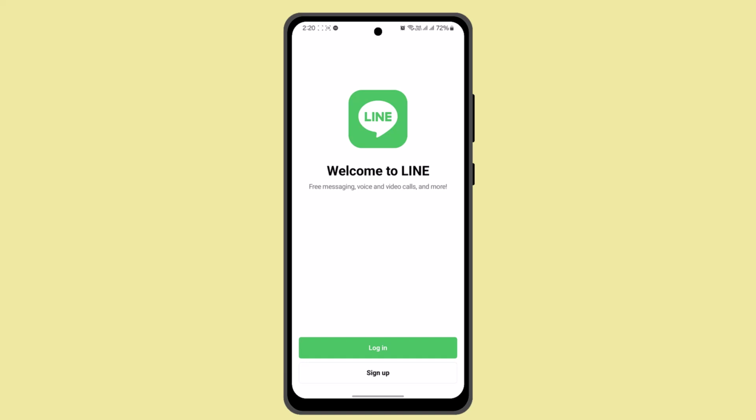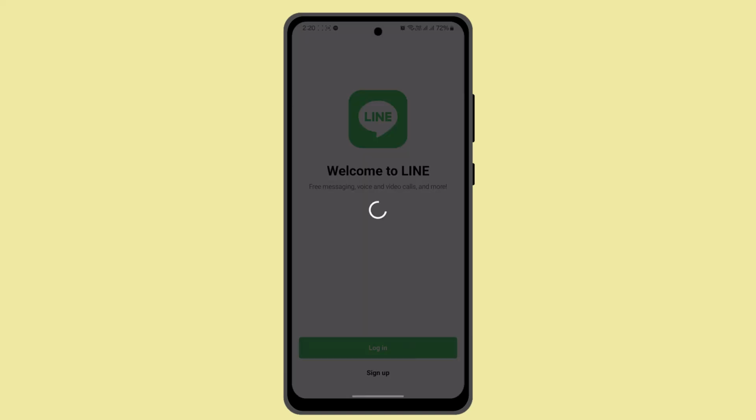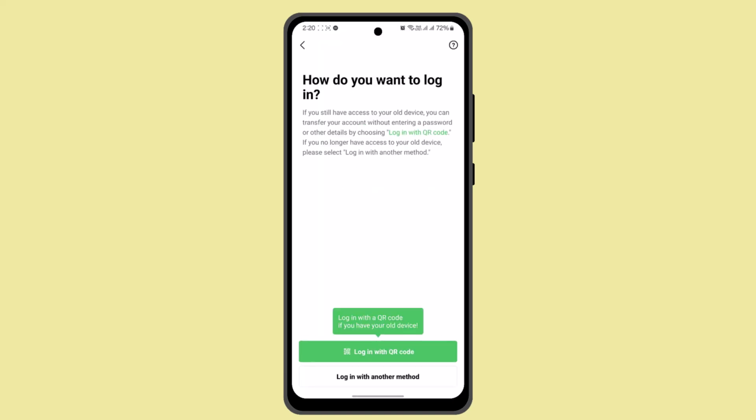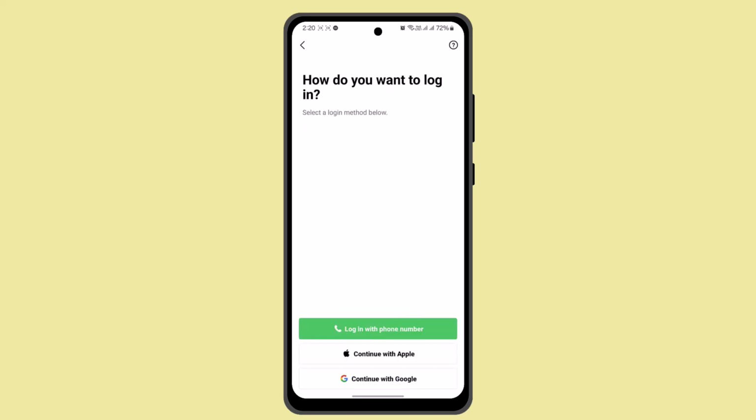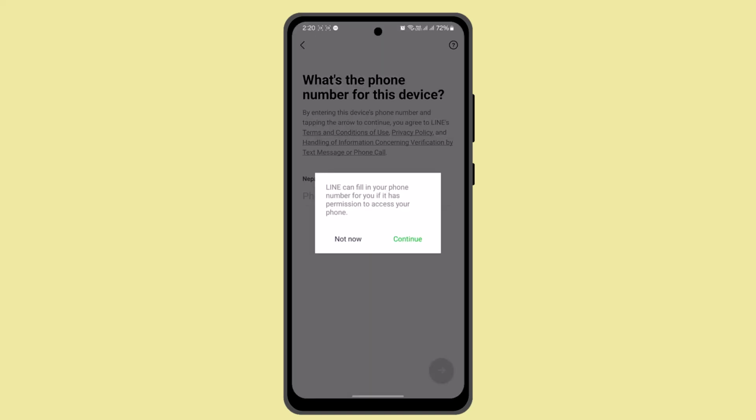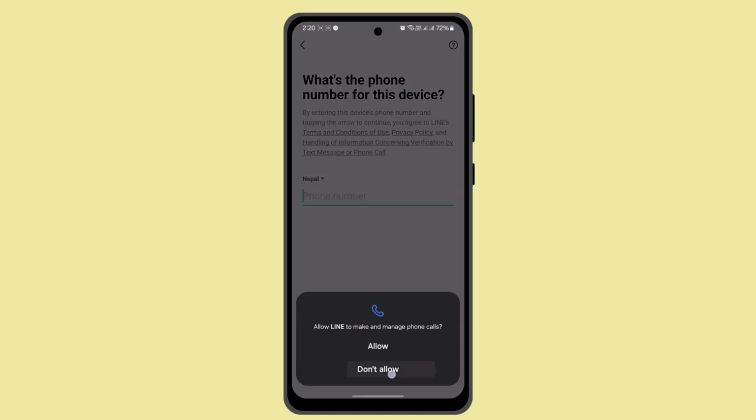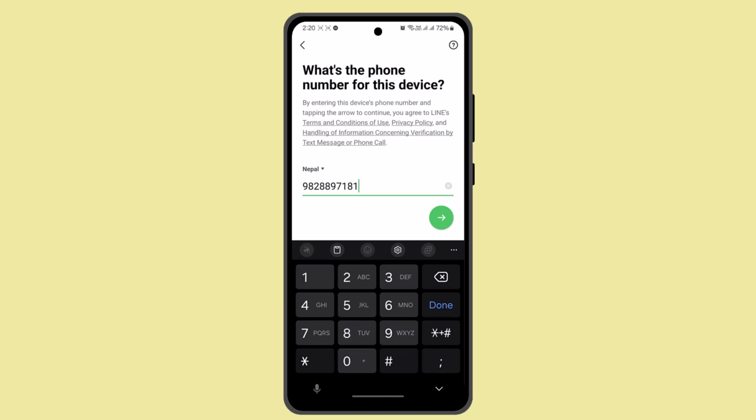Now first thing first, open up your application and click the login button. As you do that, you could either log in with your QR code or log in with another method. That is either with Apple ID or with your phone number or with your Google account. So I'm going to go ahead and use my phone number. So make sure to type in that. You'll be taken to the field where you have to go ahead and enter your password or one password.